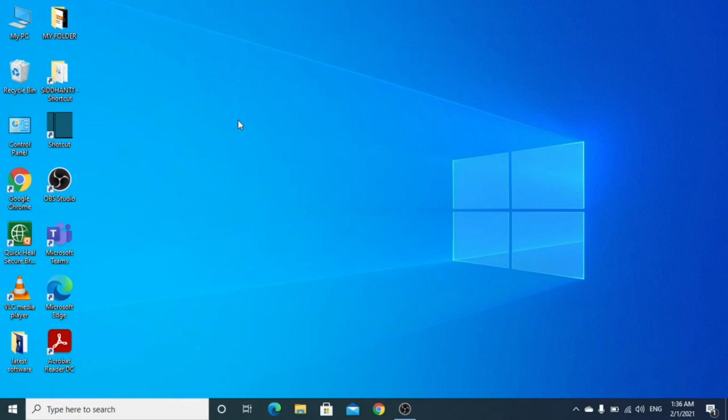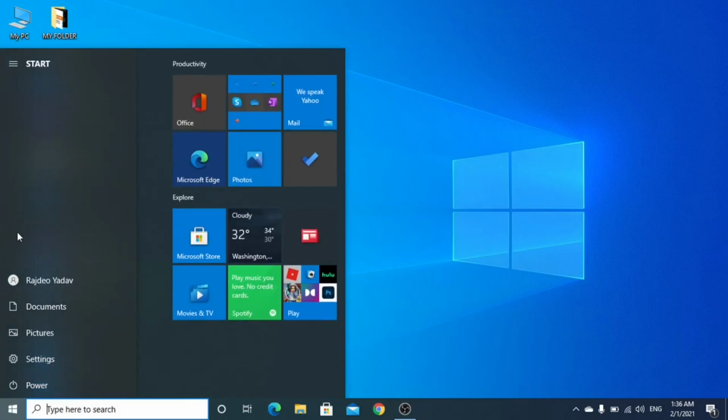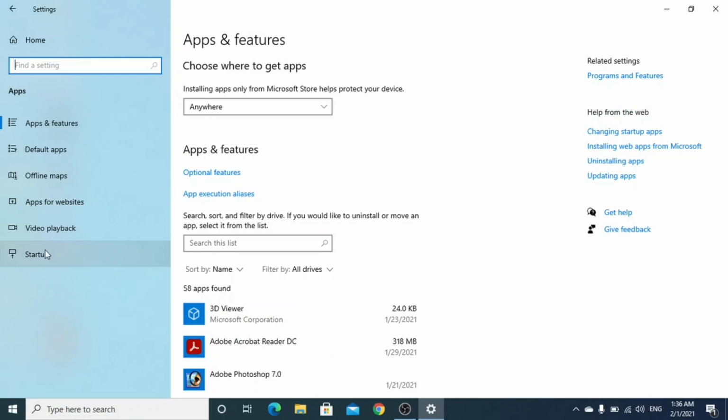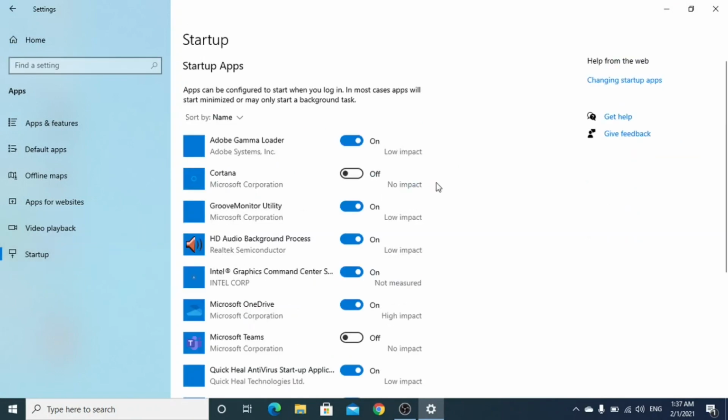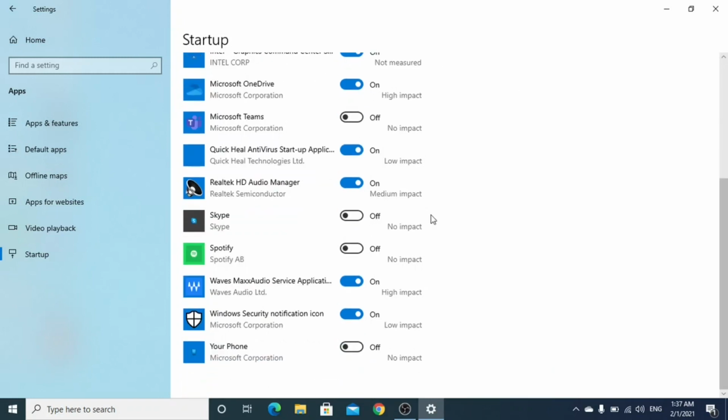So the first method is you have to go to startup. For that, go to the start button. There are two methods to open the startup, and I'm going to tell you both. The first method is go to start and go to settings, then go to apps, then here you can see startup. Click there, and here you can manage all the apps. These apps which are on will be opened automatically when you open your computer. If you find any unnecessary apps that are turned on, you should turn them off immediately.